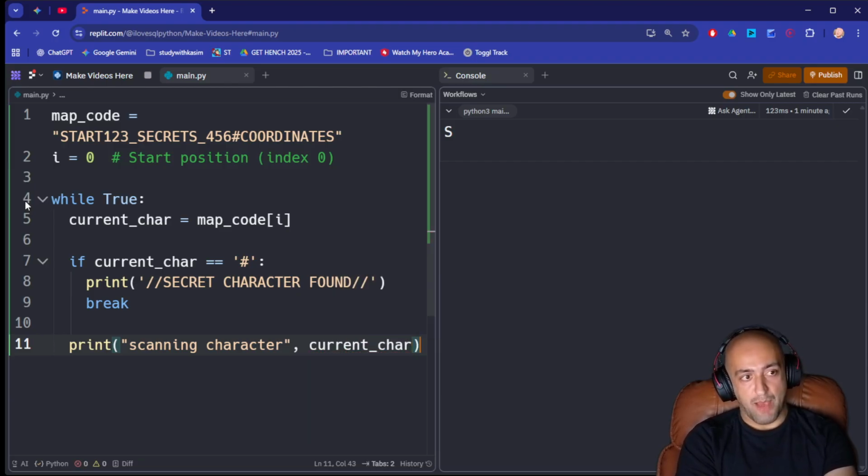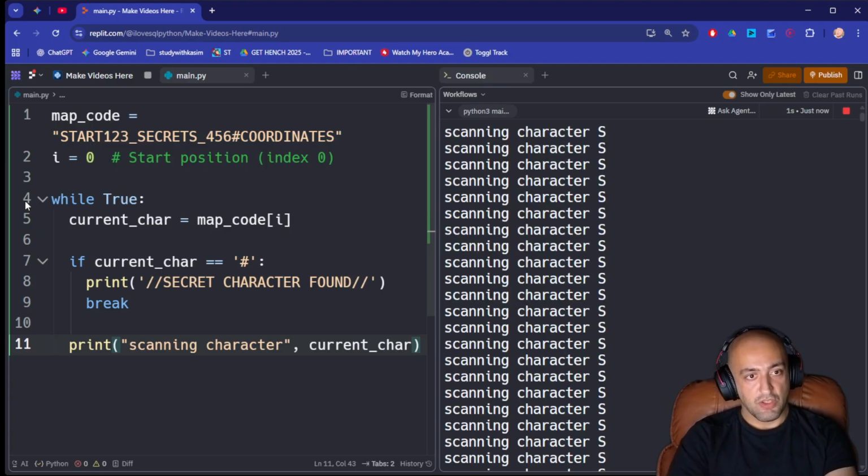Okay, now let's press play and see what happens. You can see it just stays at S the entire time. Let's press stop. It's not progressing forward. Why isn't it looking through the code? Well, because we set i as 0, which is a fixed number, and we're not actually adjusting this. So we need to adjust this. It should be i is equal to i plus 1.